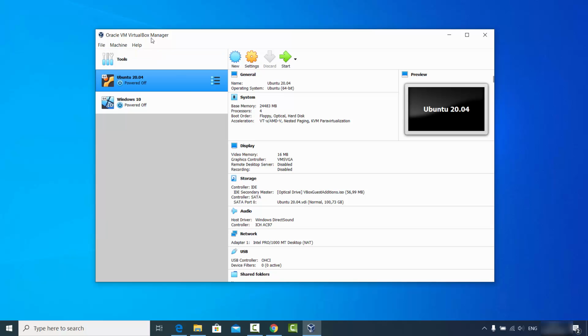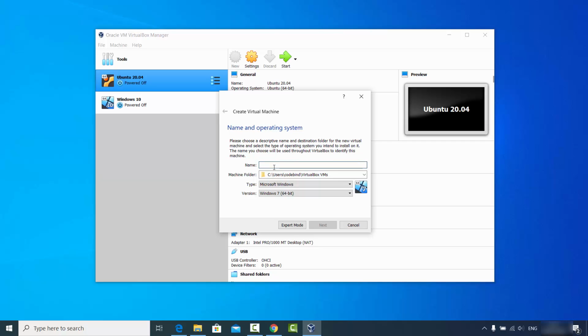So just open your VirtualBox manager, and then click on the New button here and give a name to your Kali Linux operating system. Because we are installing Kali Linux, I'm going to give the name Kali to my virtual machine, and from the type you can choose Linux. Now in the version you will see many different options, and you will not find a Kali option here. The nearest to this is Debian 64-bit. So just choose Debian 64-bit here, and then click on next.